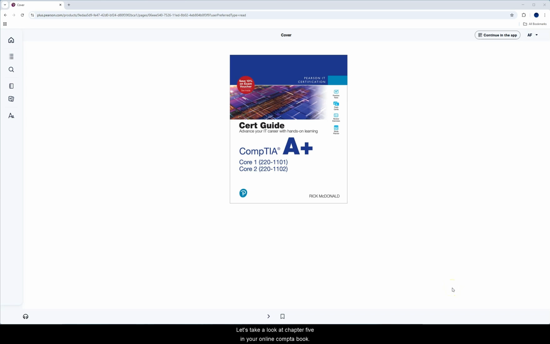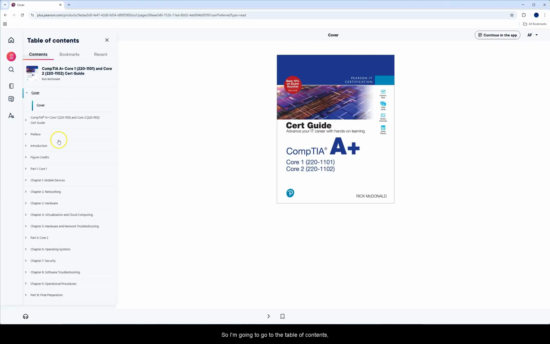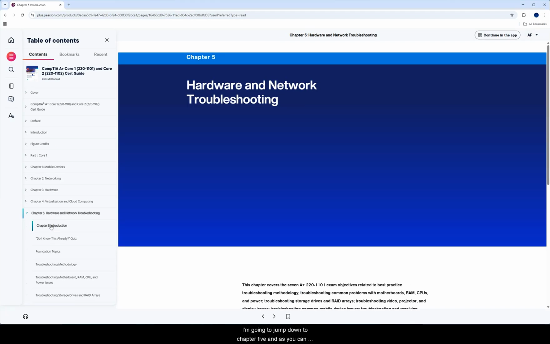Hello class, let's take a look at Chapter 5 in your online CompTIA A+ book. I'm going to go to the table of contents and jump down to Chapter 5, and as you can see, we've got hardware and network troubleshooting. Probably one of the main things you'll be focusing on as an A+ candidate is your ability to troubleshoot. So this is an important chapter.